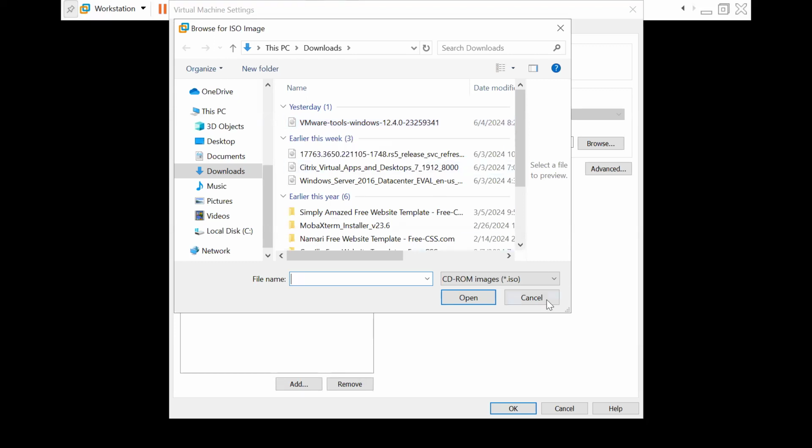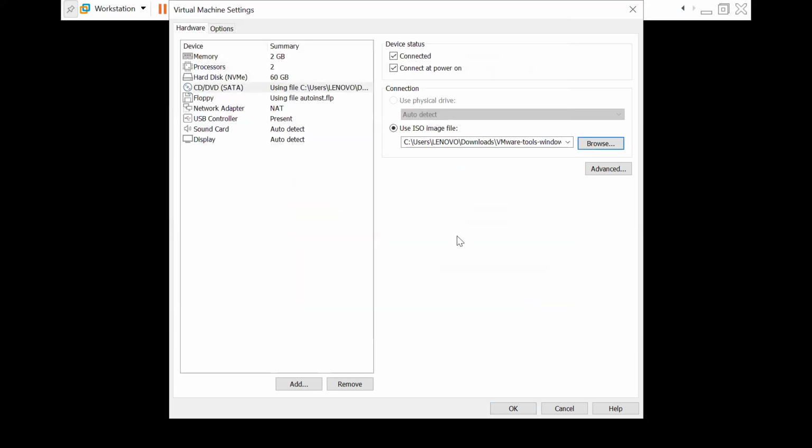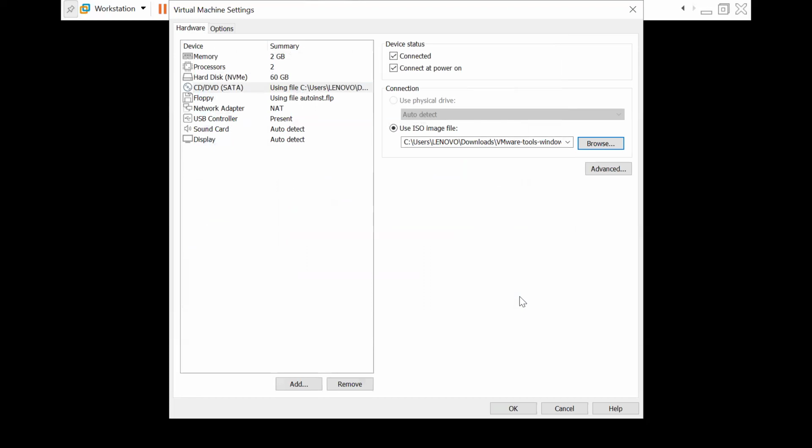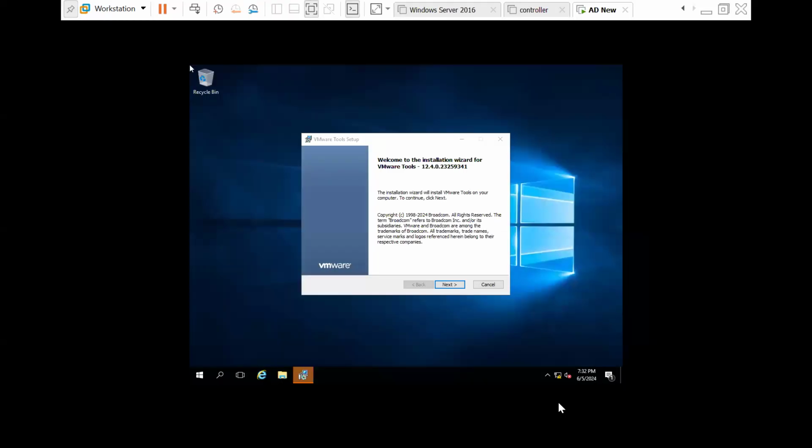Can you share the link? We need to download it from the internet, the VMware tools for Windows. The version is 12.4.0. How do we download that, sir? You can download it from the VMware website. Search for VMware tools for Windows, the latest one. Okay, 12.4, that is what I got here.